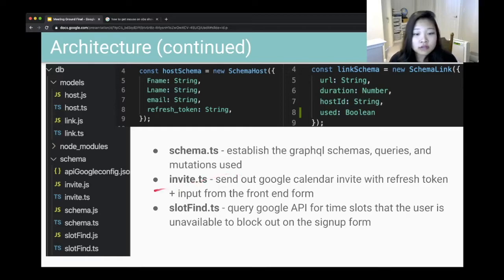Then we have the invite.ts file, and this file is going to be sending out the Google Calendar invite with the refresh token that we get from the Mongo database and any input we get from the front end form that's going to be sent over.